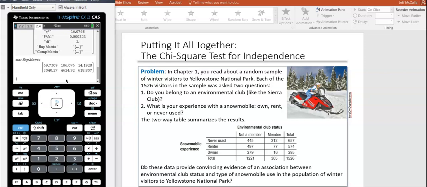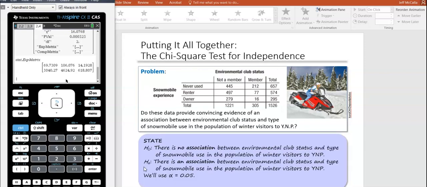Okay, so the null is nothing's unusual, right? So we don't think there is an association. There is no association between snowmobile use and whether you're in the environmental club or not. The alternate is there is an association. So this is clearly a chi-square test for independence. If you wanted to, you could also talk about it being independent. These 2 variables are independent would be the null. There's no association, there is an association.